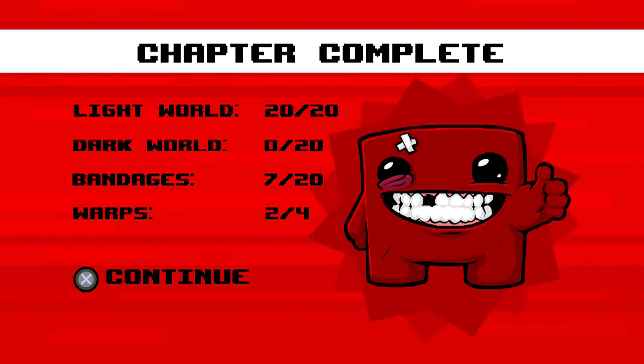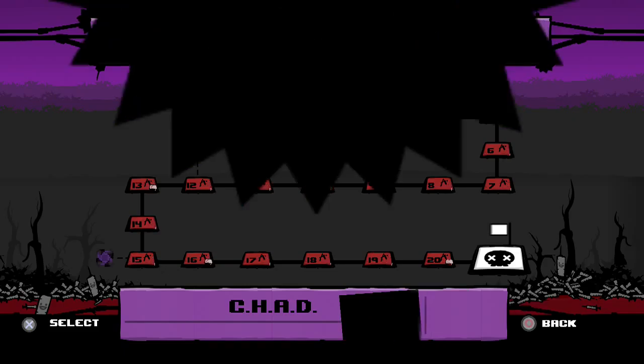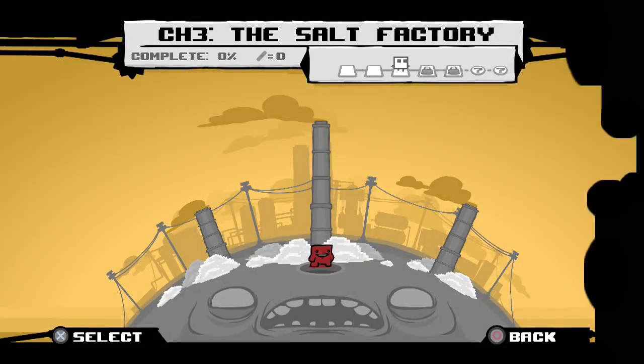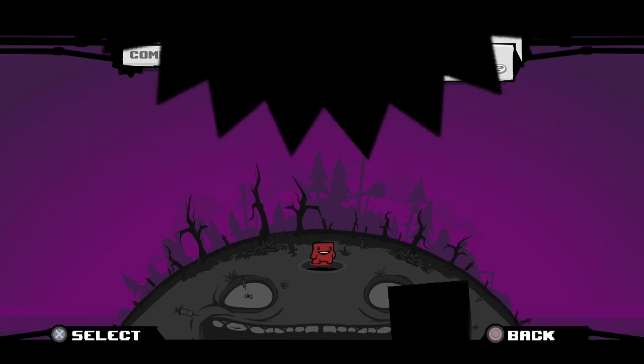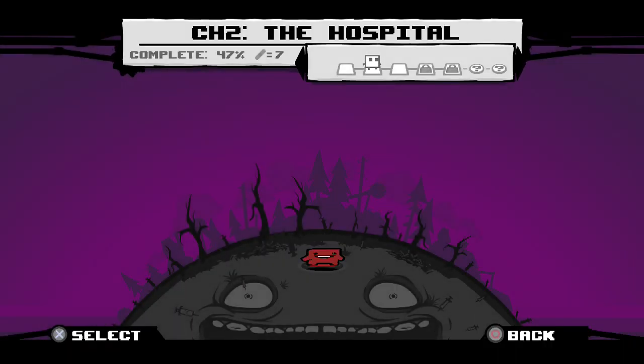So I could go back for those right now, or I could try to just do all the Dark World levels. I think what I'm going to do is try to do all the Dark World levels and not worry about A-plussing them. Am I in the Dark World right now? It looks pretty dark. No, that must be the Light World. And Chapter 3 is called the Salt Factory, but let's go back to the hospital. And... wait, no, I went back too far now.